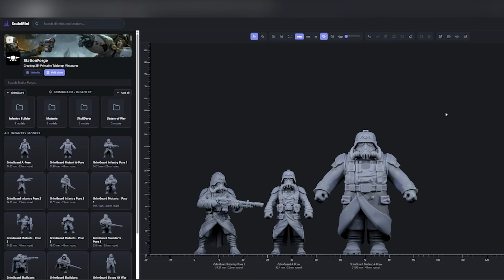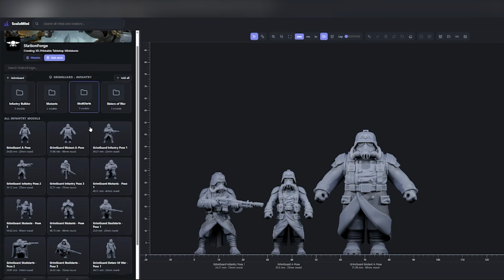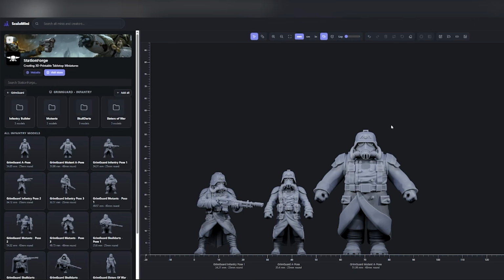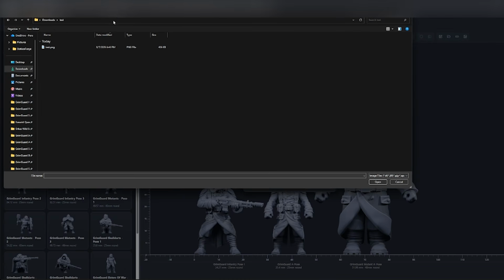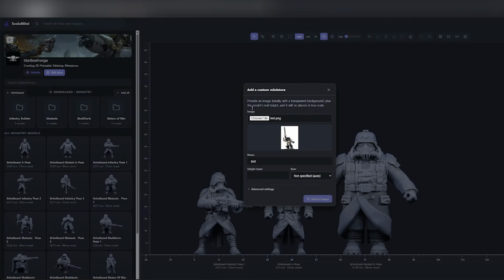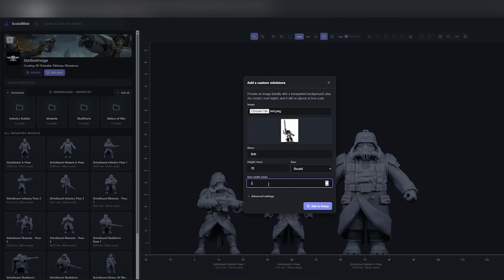Now, what if you have an image? Like, let's say we didn't input all the miniatures from all the creators yet. What happens, right? So you can click on add a custom image, choose a file, and it just opens your file browser, and you can just click a custom image. And now here, you're able to set height. So you can name it Bob, for example. Height, actually, I mean 70 mil, let's just say. Base, you can put any base, no base, round base, square base, oval base. Let's put round base. Base width 32.